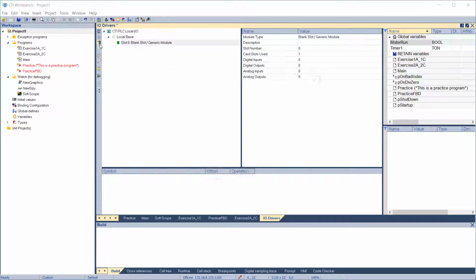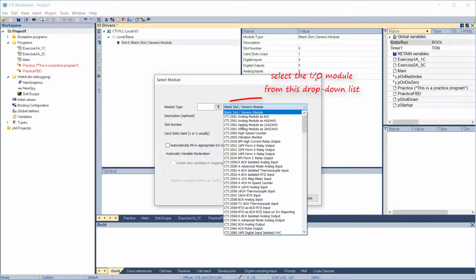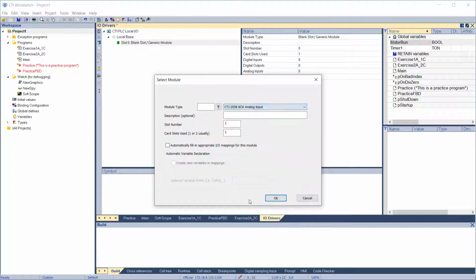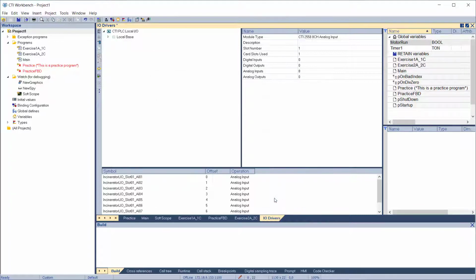Click the Insert Master Port icon. The Module Select dialog will come up. Here you can select which I/O module is installed in the slot. We'll use the 2558 8-channel analog input module. You can enter a description and the slot number where the module is installed. If we tick this box, Workbench will automatically create the I/O map for this module. And if we tick this box, Workbench will automatically create new variables, based on the prefix we specify, and attach them to the I/O points. Click OK, and the module will be added.